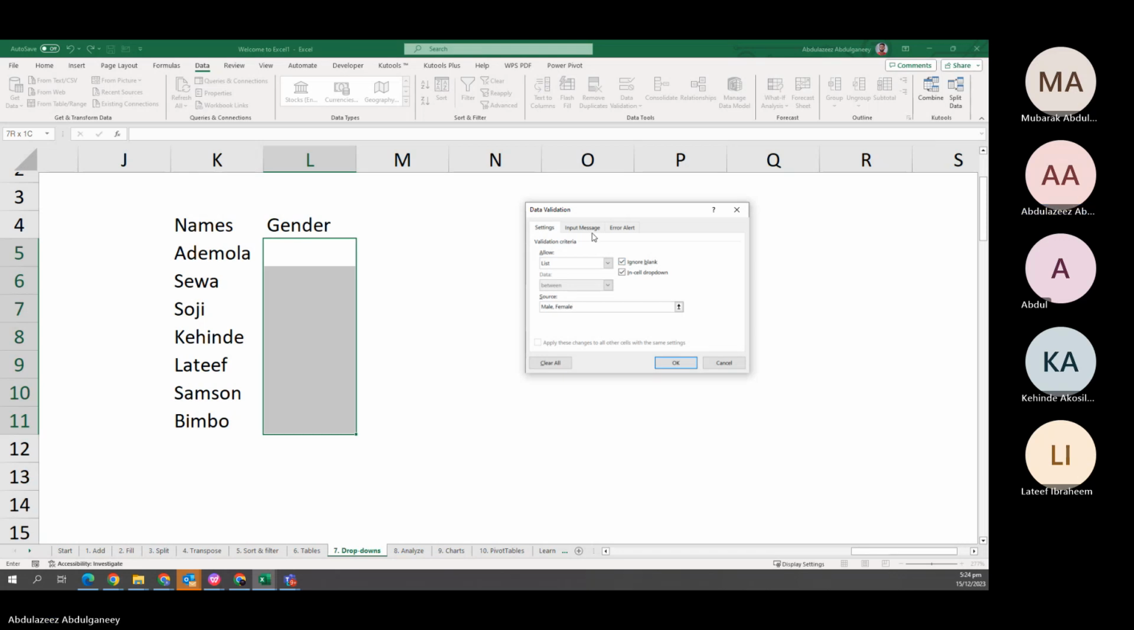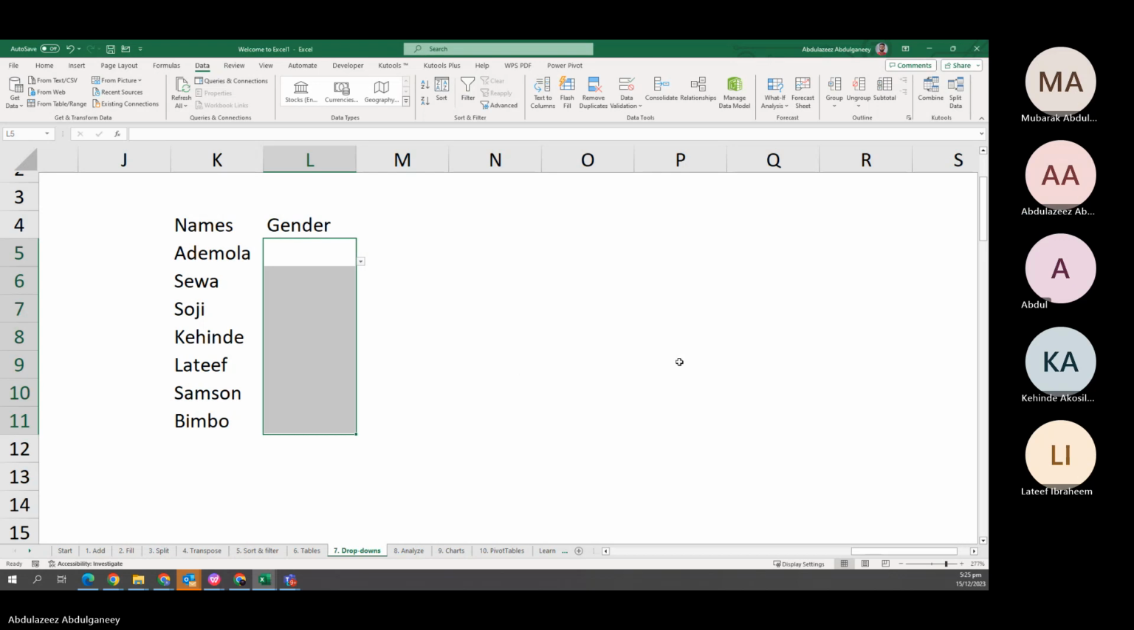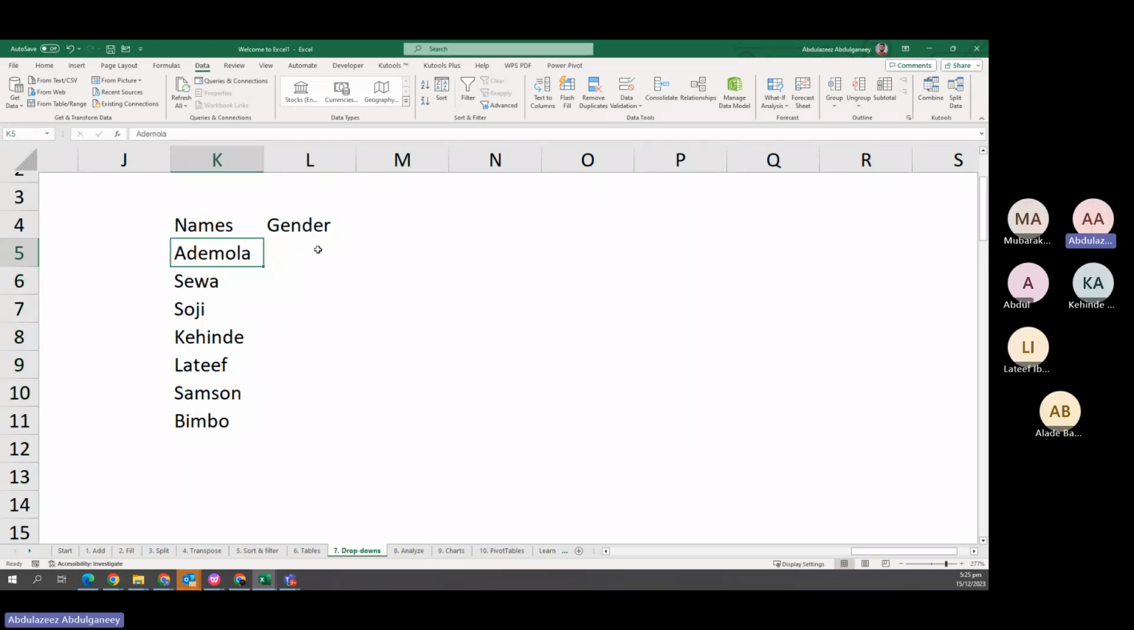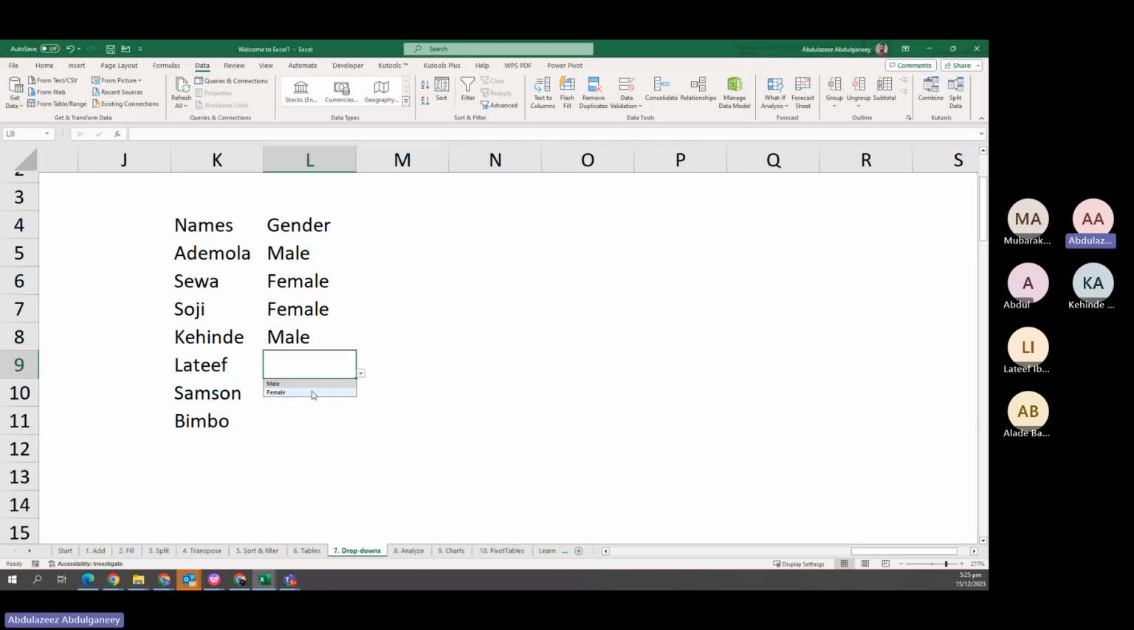The female. Then I click OK. So when the person sees Ademola, all the person needs to do is just click on the drop down, then the person will see male, see female. So the person does not have to type anything in the cell. Do we understand now? I hope we understand now.